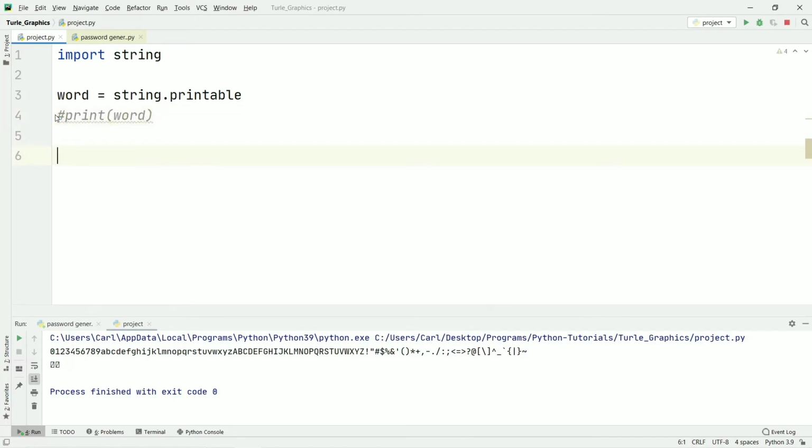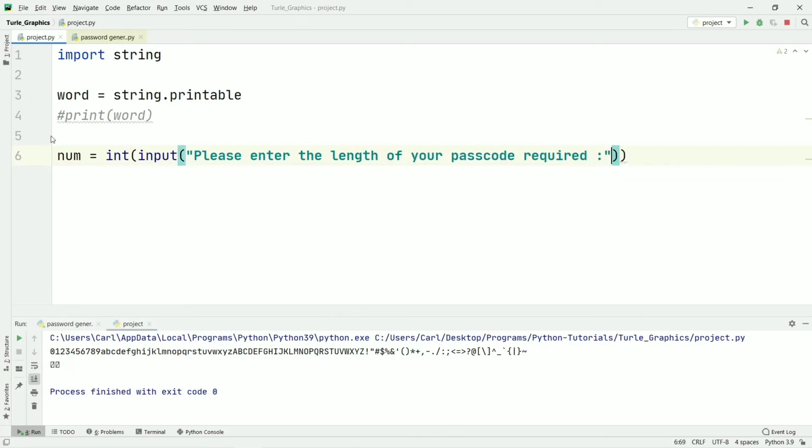Now let's go to the creation of the logic of this program. How will the password get generated? So what we will do is, first we'll create an integer input, saying int, and we will create input, and let's ask the user, please enter the length of your password required. Okay, length of your passcode. I'll go a bit formal, I'll type passcode required. Okay, and let me just take this integer input.